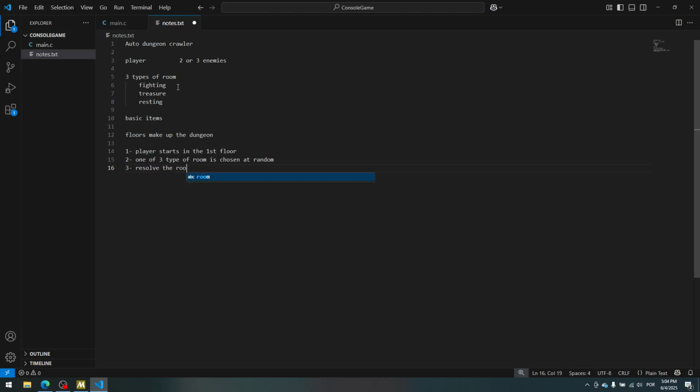Then you resolve the room action. If it's the fighting room, you fight. If it's the treasure room, you give the player an item. Oh my God, I'm dyslexic. And if it's the resting room, you give the player a bit of health back. After you resolve the room action, you move the player down one level, which is just updating an integer somewhere.